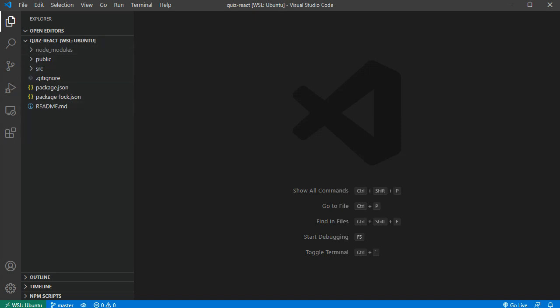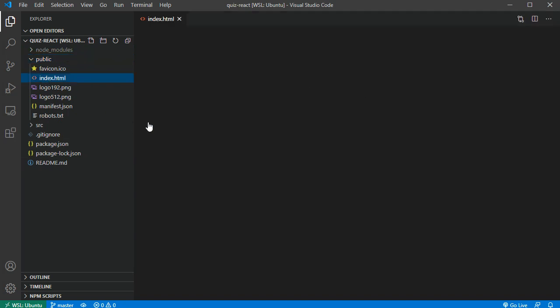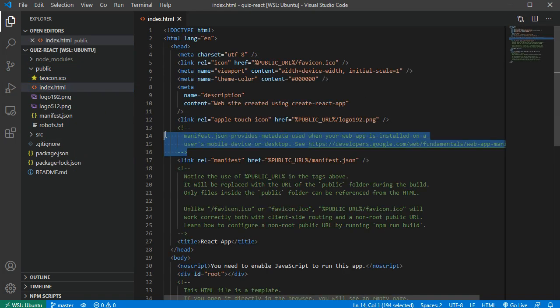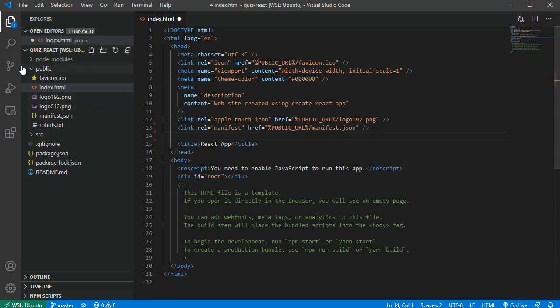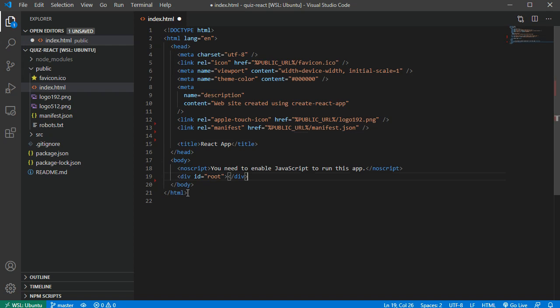Okay, so first thing first, I want to clean up my index.html file for a bit, so I'm gonna remove these comments from here. Just open the public and index.html. Right, I'm gonna save it.